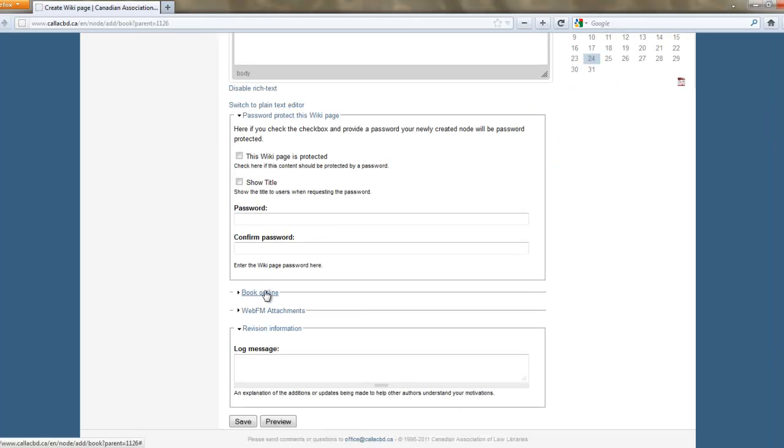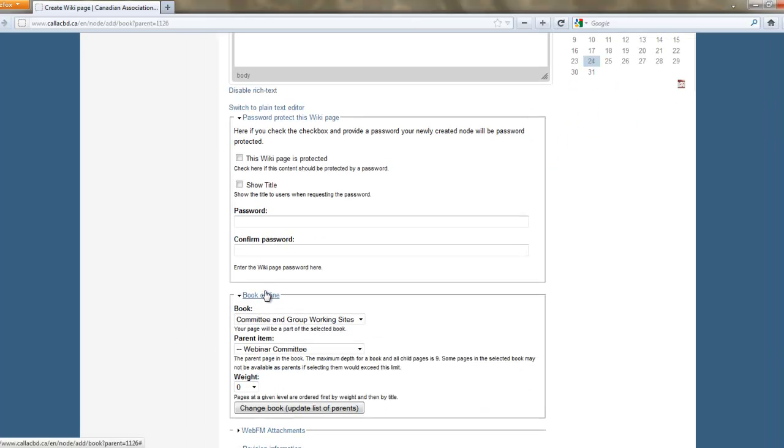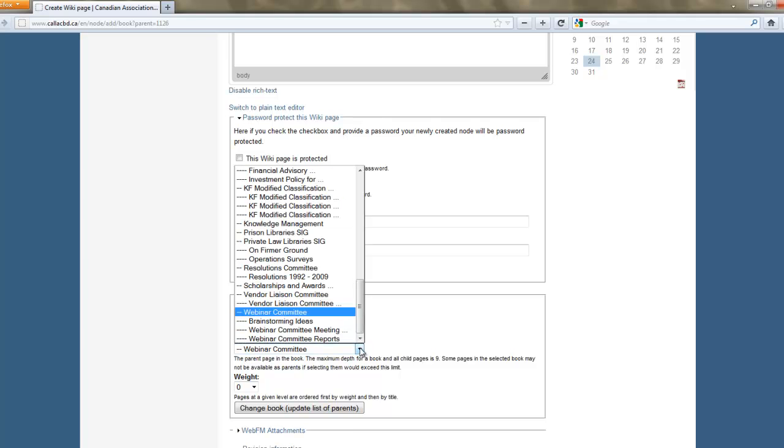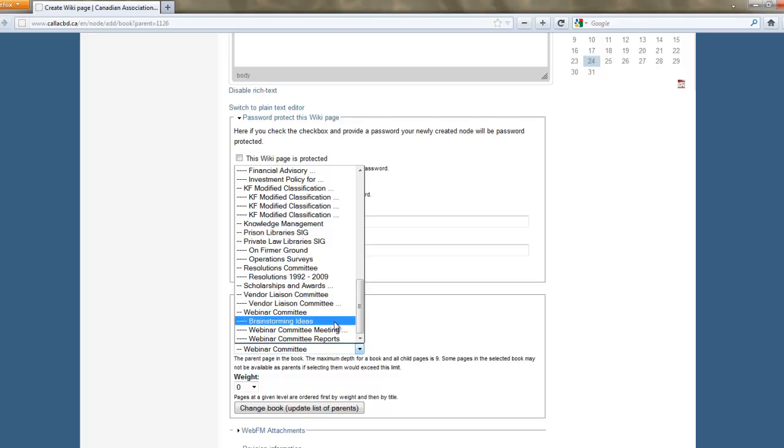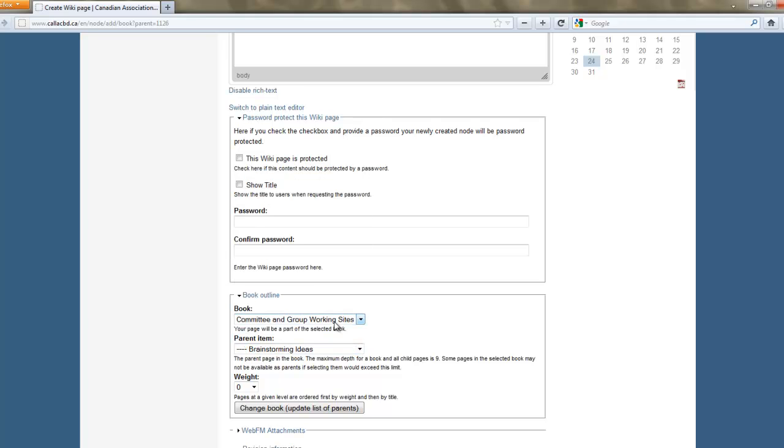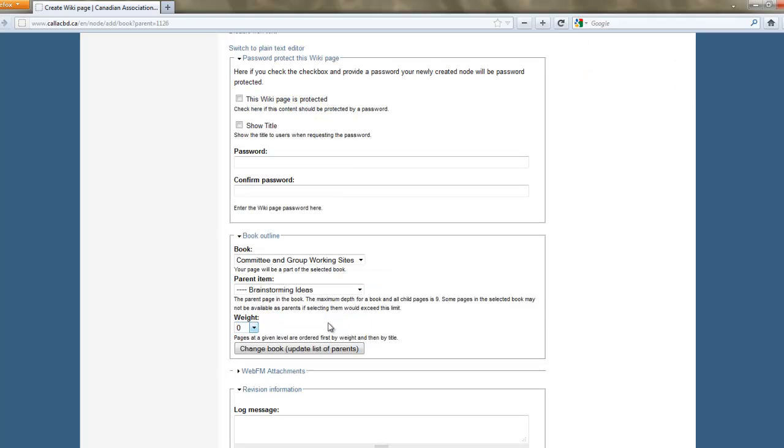Book Outline allows you to change the parent item of your new page if you made a mistake when it was created. Committee and group working sites should always be your selected book, but you can select the new page as the parent item. For example, if I wanted to move my new page under brainstorming, I would select that as my new parent item. You will not have to change weight or update the list of parents.